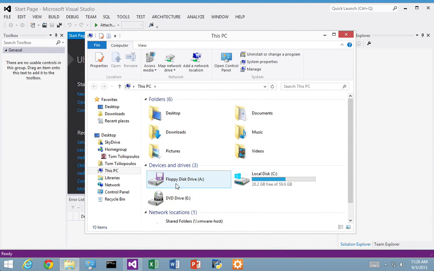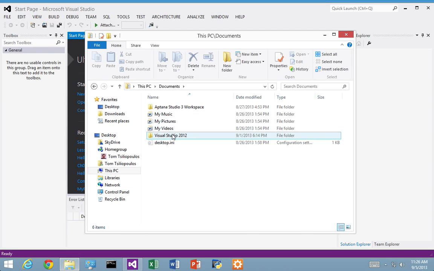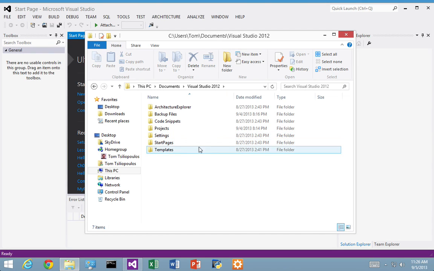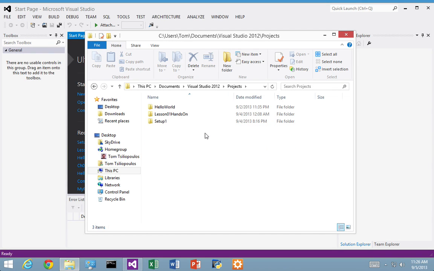If I go to my PC, and this is a virtual machine, so bear with me, right? And I go to Documents, and I go to Visual Studio 2012, and inside Visual Studio 2012 I have another thing called Projects, and inside there I have a few different projects that I've launched for this course, right? And here's my Hello World project, which we're going to do today, right? And in there, there's going to be a couple files. When you submit to me, I need this high-level folder here.